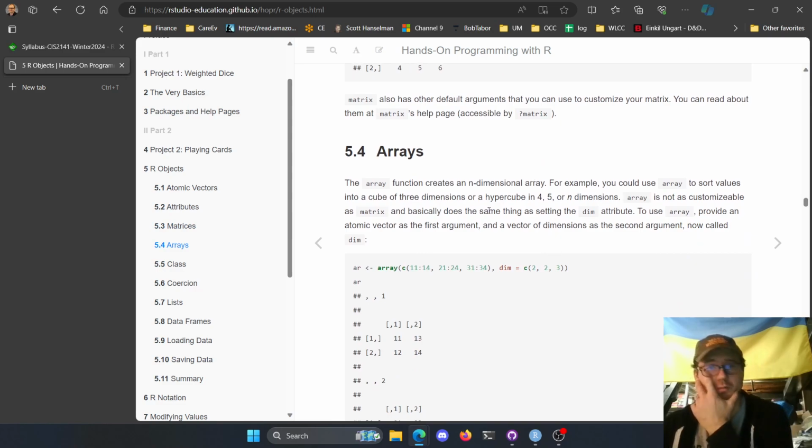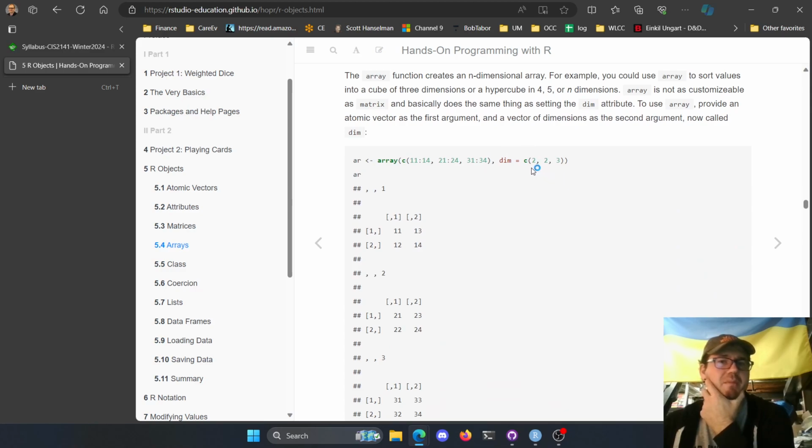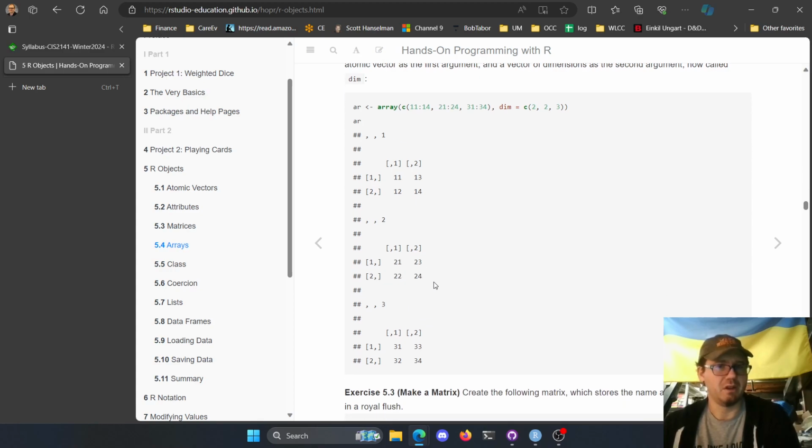So our arrays, again, you can turn these into n-dimensional. So we're going to have 2 rows with 2 columns and 3 layers. Right? So you get your rows, your columns, and then your layers along that cube here. So we're going to see, hey, we get our first bunch of values here, and it's going to put them in that first layer by column, and then we go to the next layer, 21 to 24, the next by column, and then the next layer, 31 to 34, by column in here.